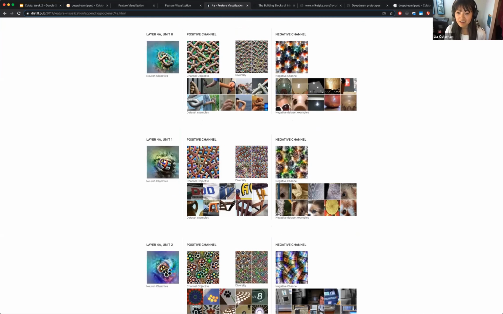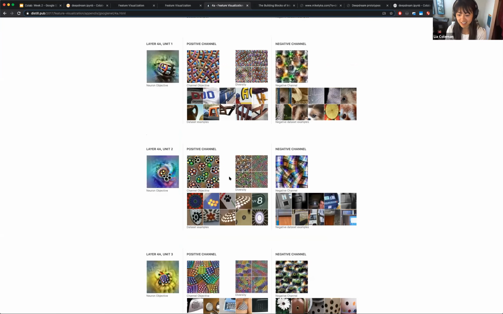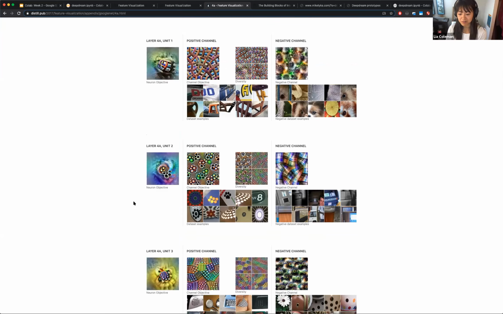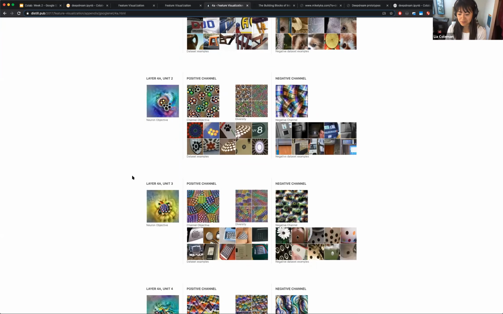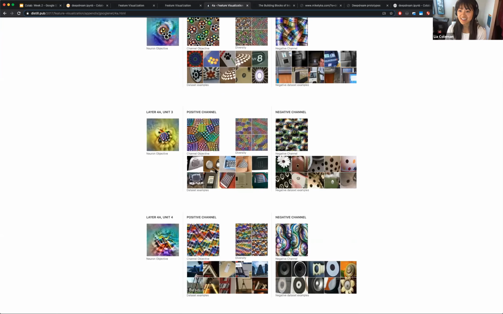So yeah, it looks like this layer 4A unit 0. If we went to layer 4A in the dropdown and then selected unit 0, we would get these things that look like arms or hands. This one is like these dotted flower radial things. Yeah, and things like that.